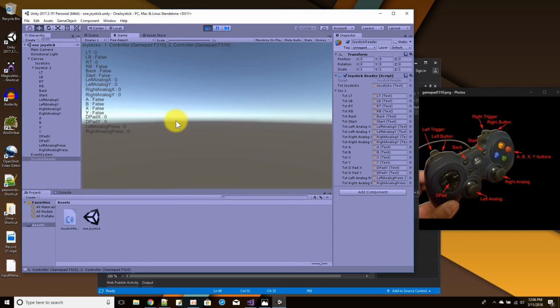And if I press the left analog in with my thumb, right here, if I press it in, it's an odd one, but instead of just going straight to 1, I hold it down and it goes up to 1. And the right analog press does the same thing, and it goes up to 1.